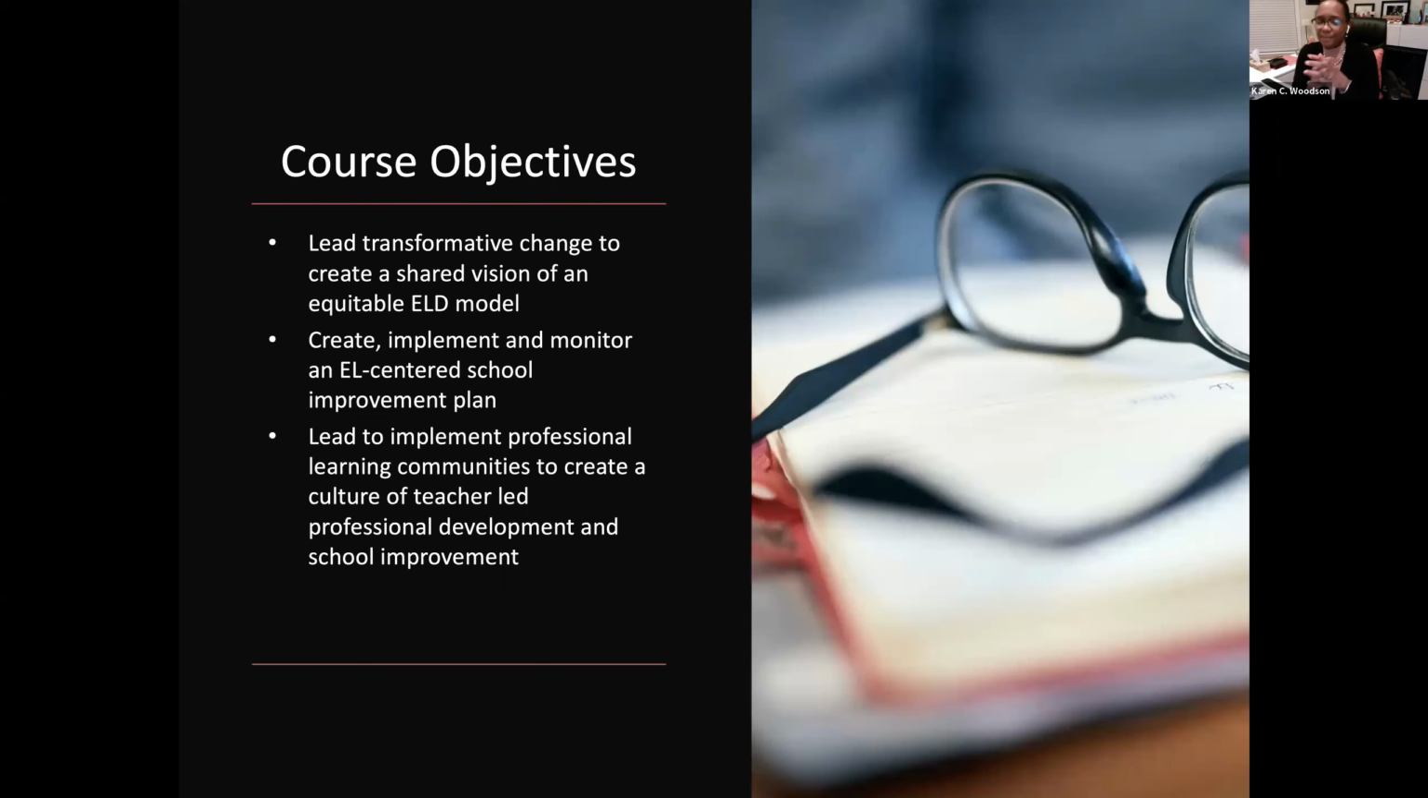What are the course objectives? The course objectives for this overall pathway are three. First, you'll be able to lead transformative change to create a shared vision of an equitable ELD model. That's module one. Secondly, you'll be able to create, implement, and monitor an EL-centered school improvement plan. That's in module two. Thirdly, you're going to lead to implement professional learning communities to create a culture of teacher-led professional development and school improvement. So important. It's one of my favorite aspects of this whole entire leadership recipe, and that would be the third module.